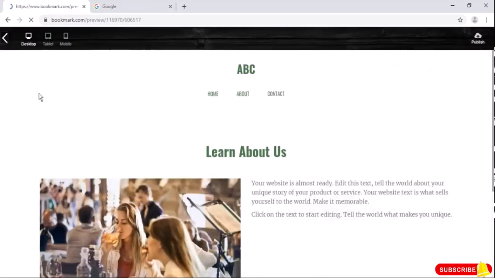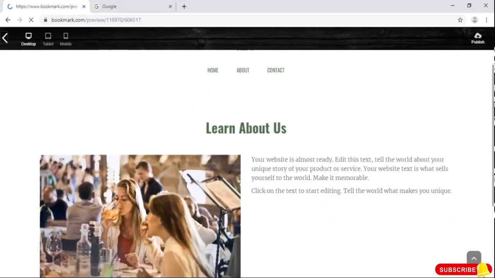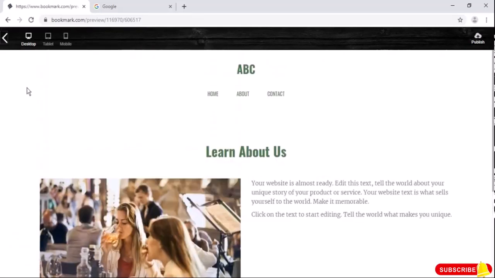See, it will create a website for you. Now it will also provide you an option of editing a website, right? So you can view the website in desktop, tablet, or in mobile mode, right?